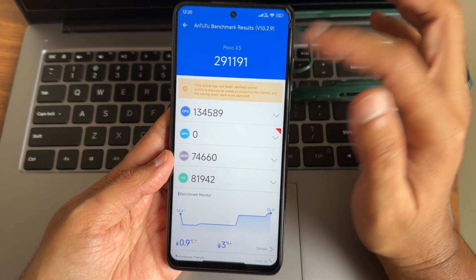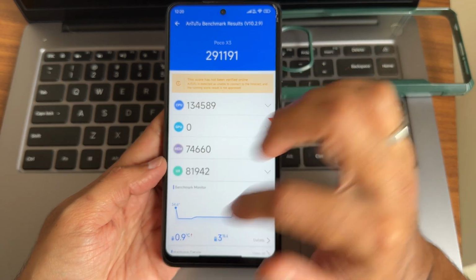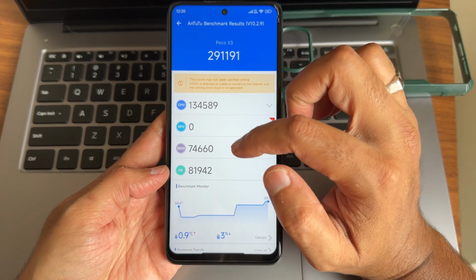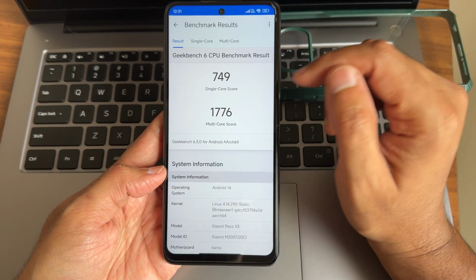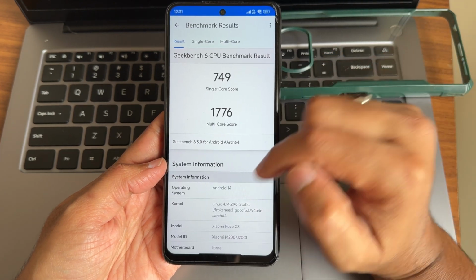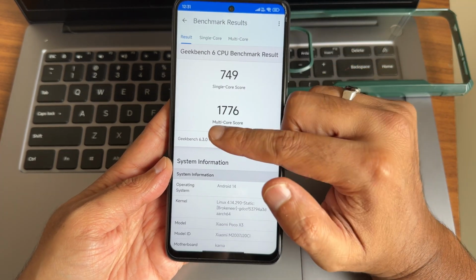2,91,191, very low. If I can add at least 1,30,000 more, it will be very similar to any other custom ROM. 0.9 degrees Celsius is the temperature rise, and 3% of battery has been dropped during this testing. And you guys can see 749 single score and 1776 is the multi score, and Android 14 is 4.1, 4.290 static broken ear kernel has been used in this particular ROM.